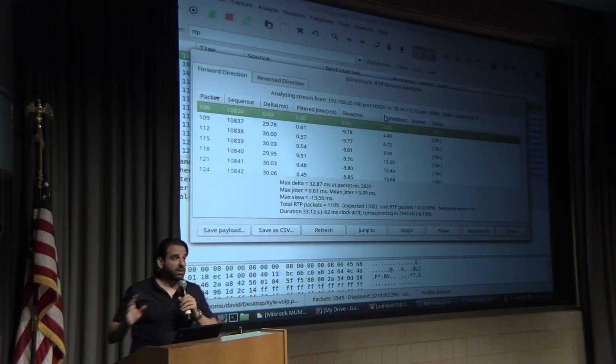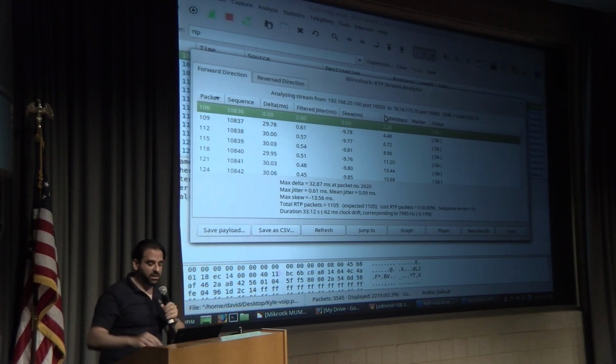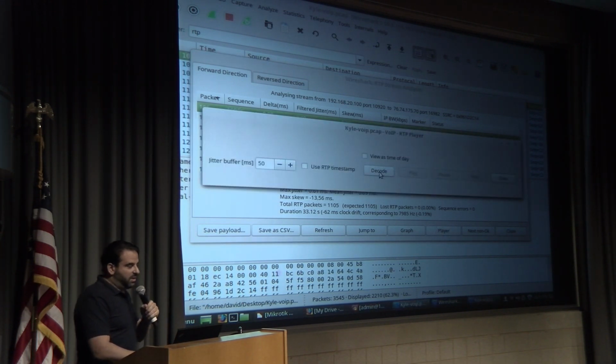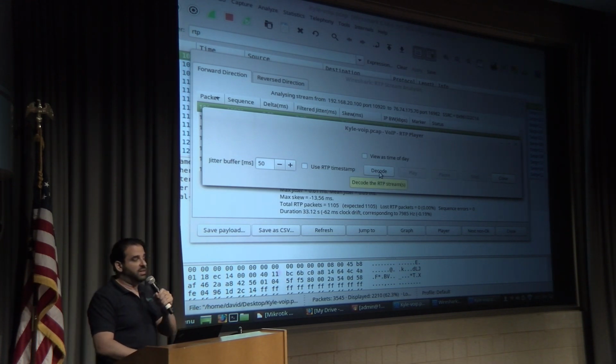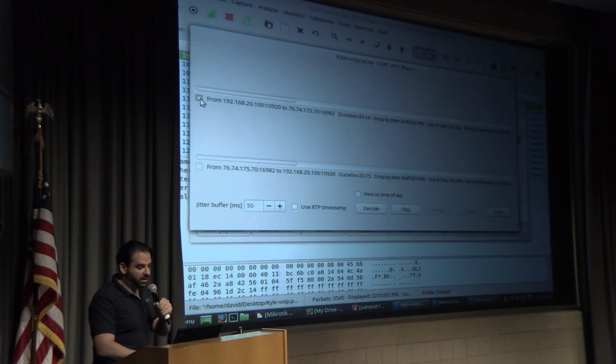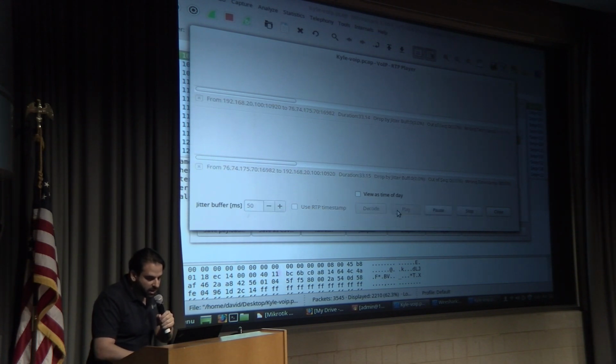Another thing that's really nice about this, and I'm going to build on this later, is that you see how you have the player button right there? The player button's nice. You can actually replay this RTP stream. I'm going to do that right now. Just click decode, pick the legs that you want to play. We're going to play both directions. I'm going to click play. Listen.